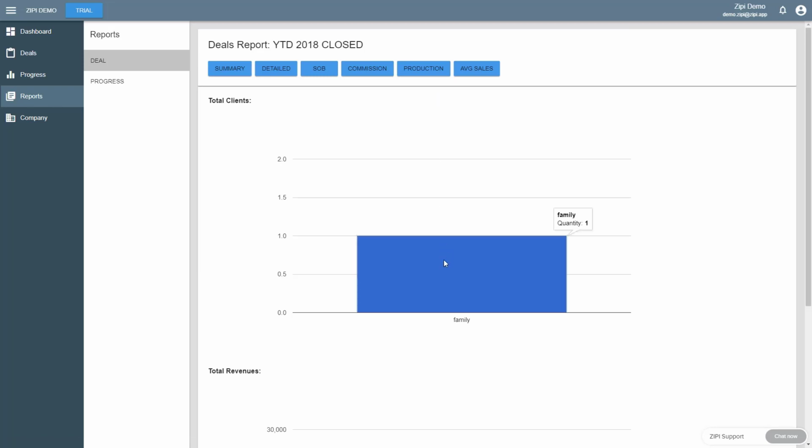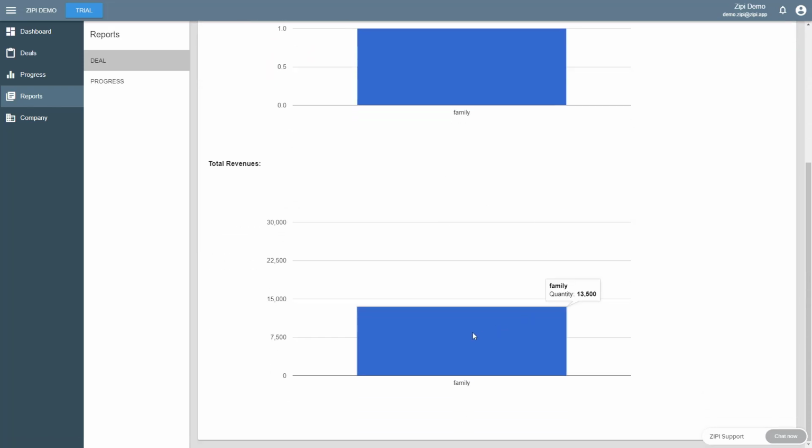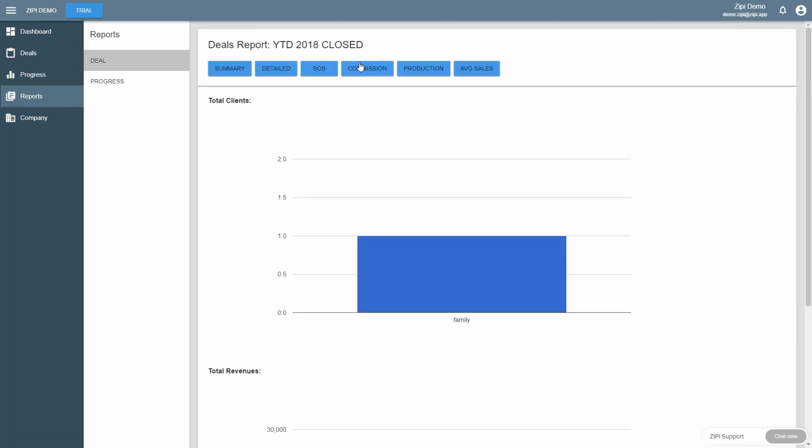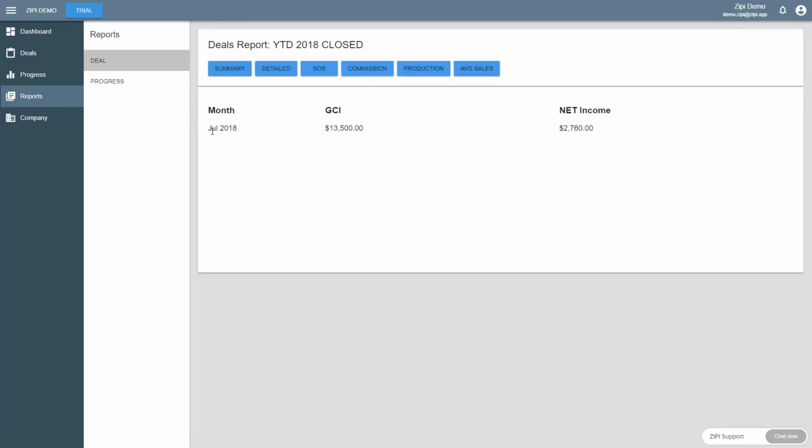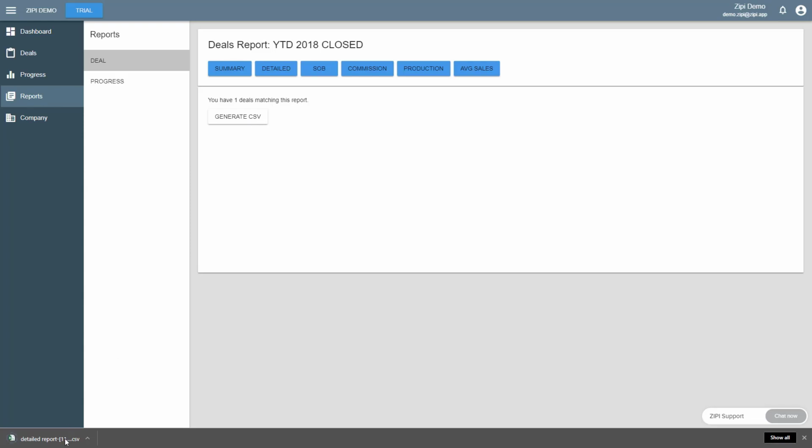It's going to show me that I've closed one deal from family. The total GCI from that transaction was 13,500. And the more you add, the more information and details will show. I can look at commission and see that for closed for July, my GCI to my net, production, average sales, and then here is that detailed and summary report that we talked about in the permission settings for each user.